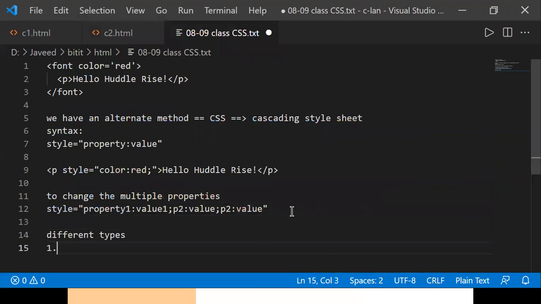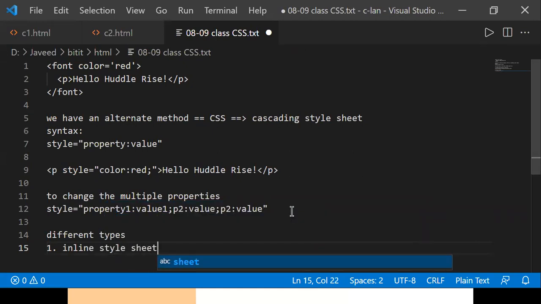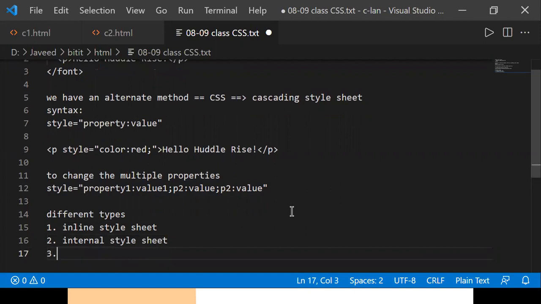What are the different types of style sheets we have? Let me talk about inline first. One is called the inline style sheet. Then the second is called the internal style sheet. We have one more type, the other one is called the external style sheet. So we have three different types of style sheets.